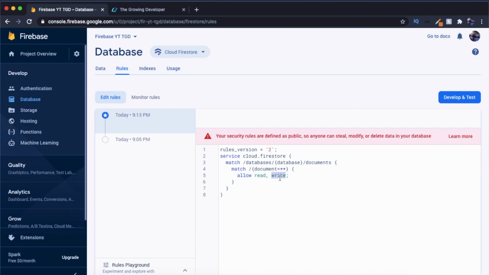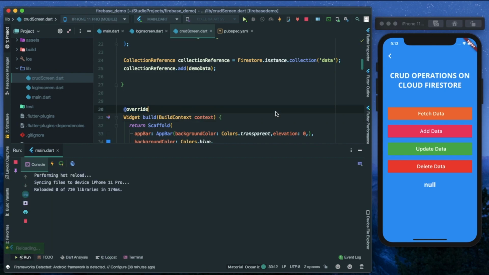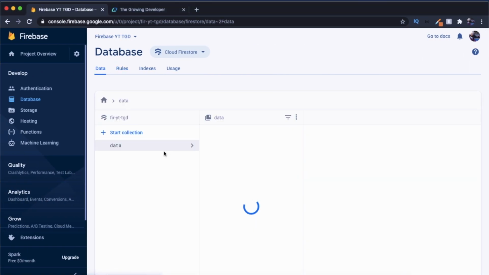Done. You can always play with these rules. In some coming videos, I'll tell you how to write rules for a database to make it more secure. But right now, for demonstration purposes, I'm keeping it like this. Okay, now let's try this again. Data, and no errors. Let's check out our data.